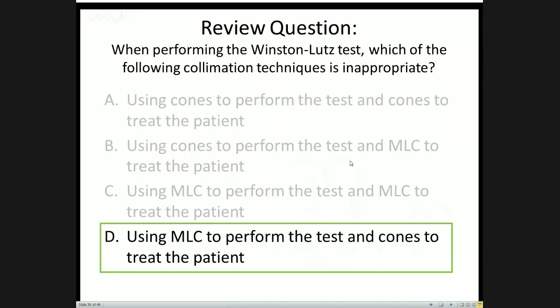In terms of using cones to perform the test and MLC to treat the patient, it may be suboptimal. I think what you're losing here is potential errors in MLC positioning or banks, but ultimately you're still testing the actual isocenters themselves, and so I think it can be argued that it's okay but suboptimal.